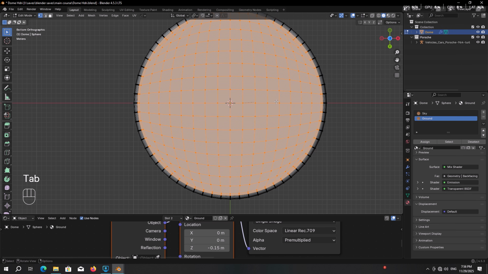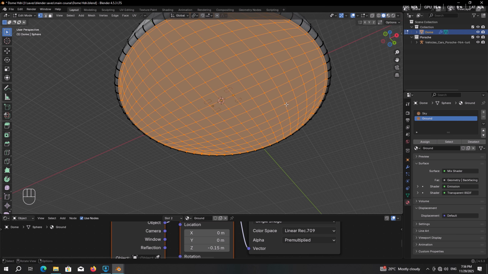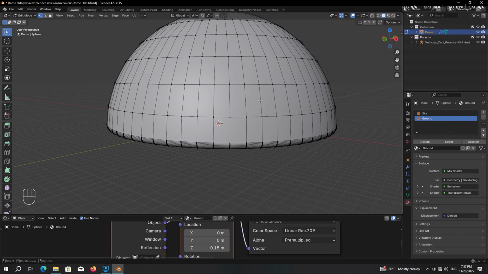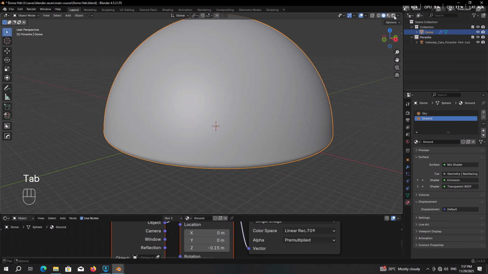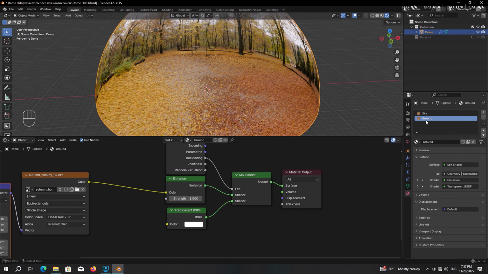Again, switch into edit mode. Make sure you have the selection. With the ground material selected, click on assign so that these vertices will have the ground material. Now let's go into object mode and switch back into rendered view. Make sure the ground material is selected.